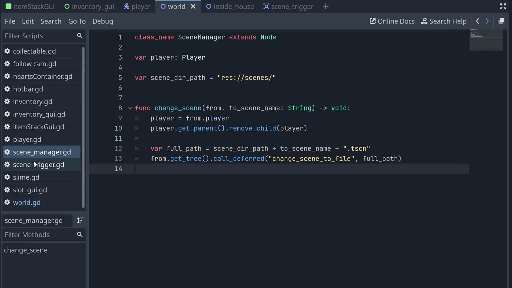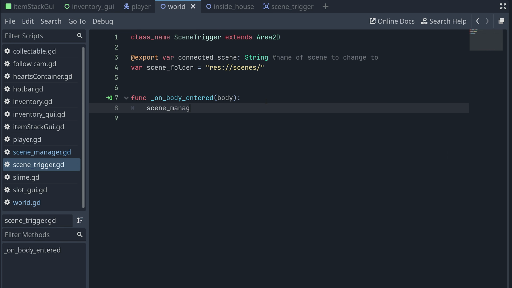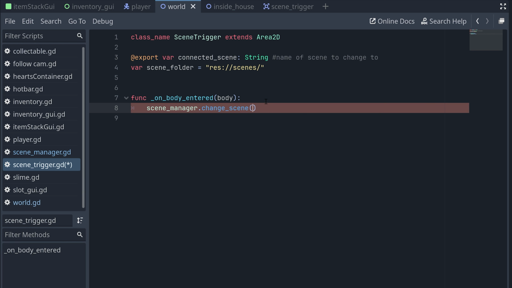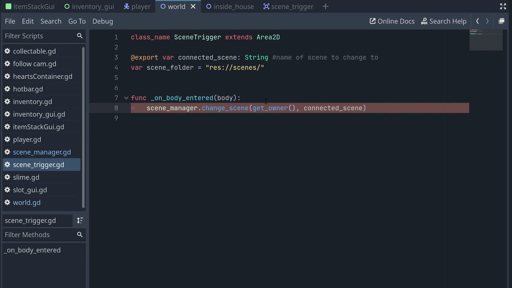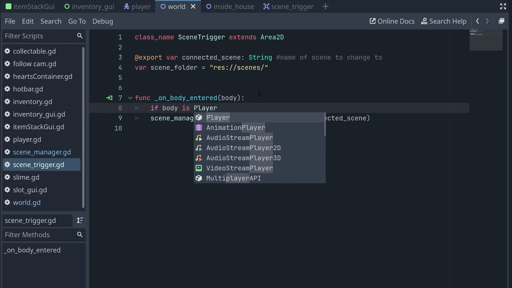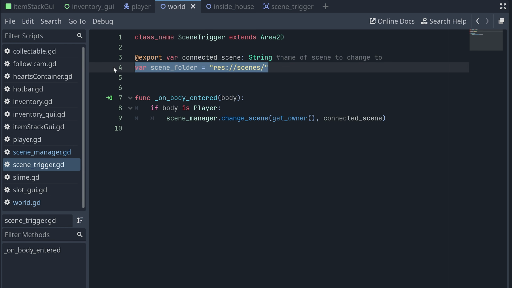We also need to go to the scene trigger script and change this so it calls the change scene method on the scene manager instead of changing it itself. We can use the getOwner method to get the root of the scene it's a part of. And while we're here, let's also add a check so we only actually call this if the body entered is of the player class. We don't want some enemy or NPC accidentally changing the scene for us.